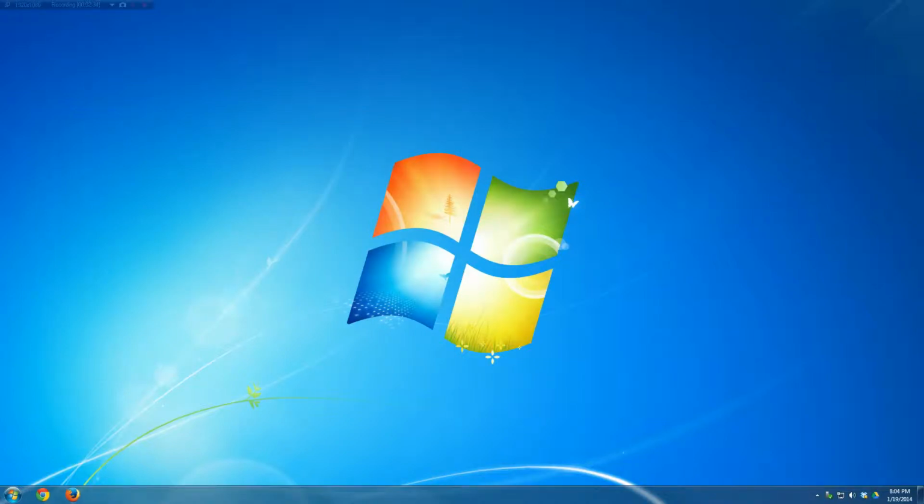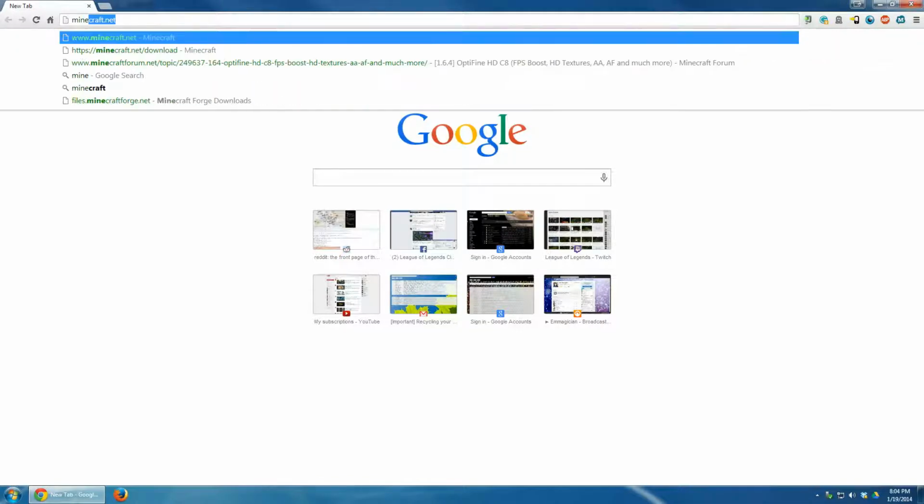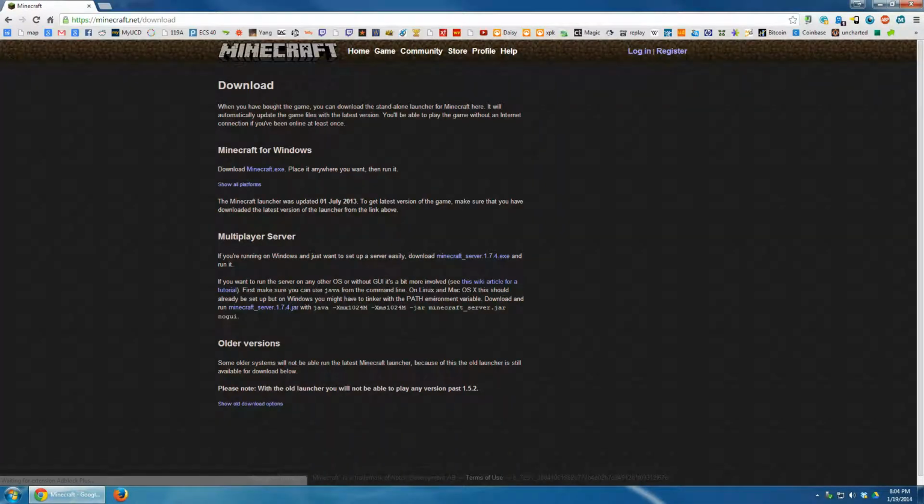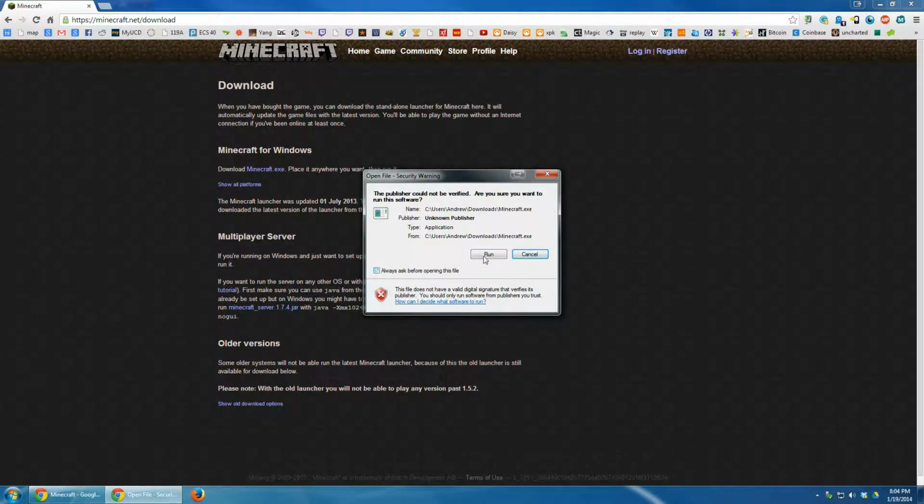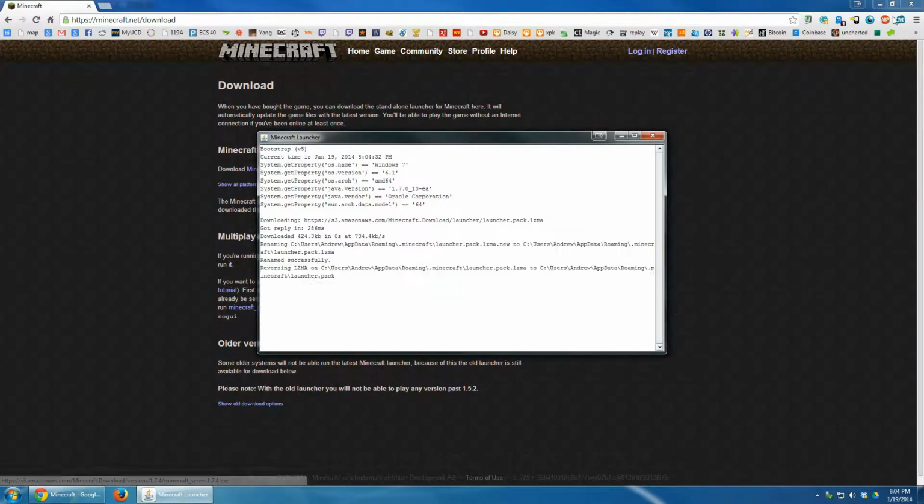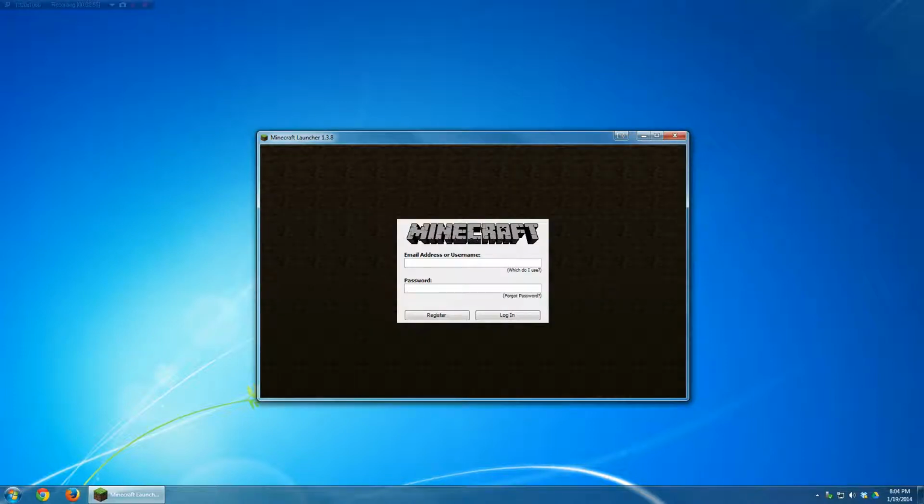Now we need to download Minecraft. So open up our browser once again, and then we want to go to minecraft.net/download. Gonna go download the client and save. Once it's downloaded, go ahead and open it. Okay, let's sign in.